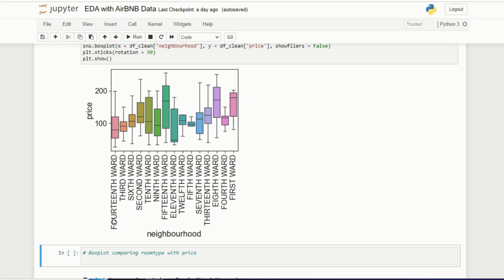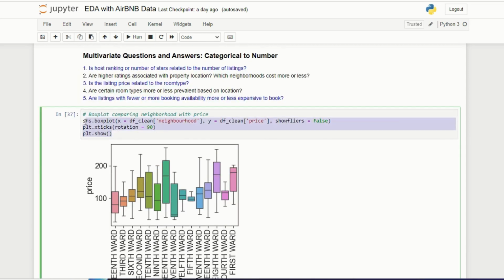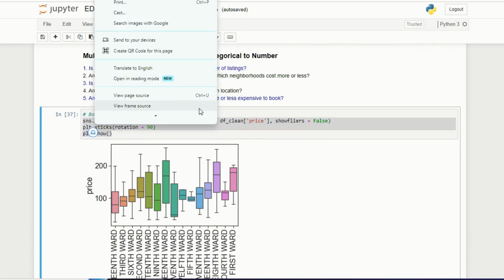And when you look at the 14th ward, we see the 14th ward and the 11th ward can get into some very low prices. The highest priced neighborhood is the 15th ward and the 8th ward. So those are good to see. This is how we can compare the categorical with the numeric features.